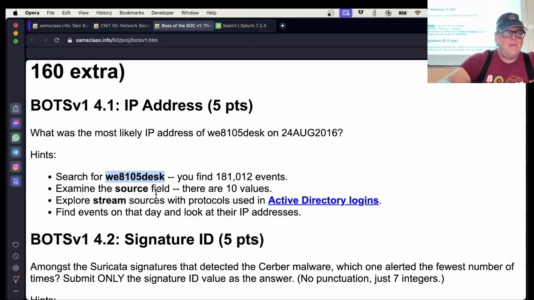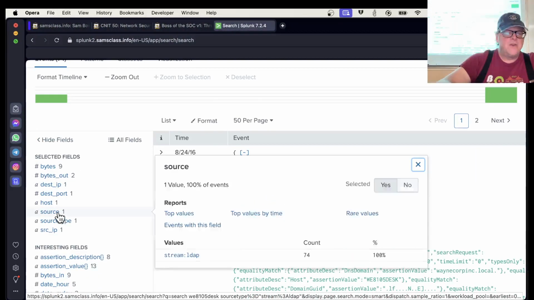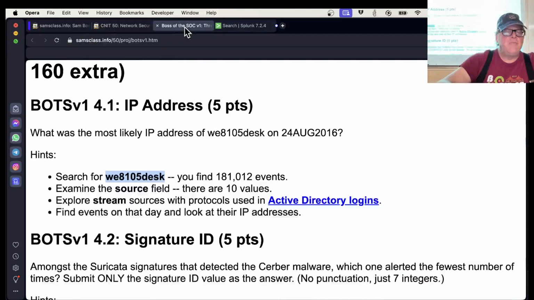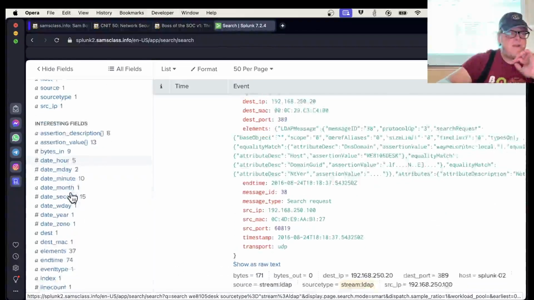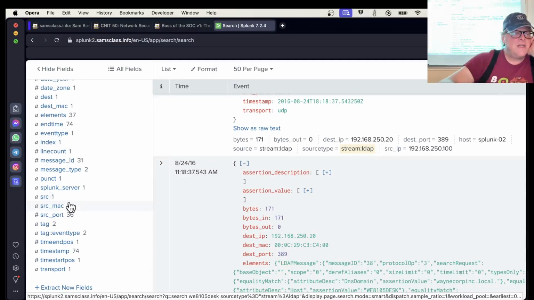And now I just want to find events on that day. Let's see, if I look at the source, I only have 74 events. If I look at the source, that's the source type, all from stream LDAP. All right, find events on that day and look at their IP addresses. Let's see how many IPs I've got here. Source IP or something like that. Source port.